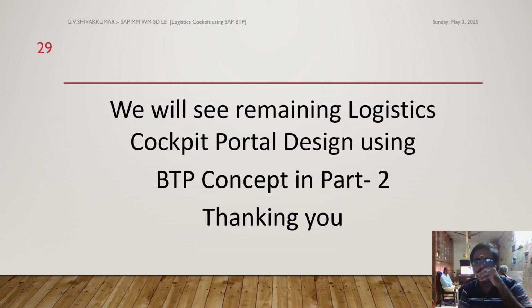So I already told we will see the remaining logistic cockpit portal design in BTP part 2.